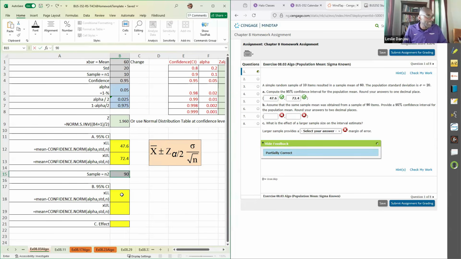And then it says, same 95%. Can we find the lower and upper limits? So grab the formula, double click, paste, double click in your mean, same mean, double click in your alpha, same alpha, double click in your standard deviation, same standard deviation. But the only difference is your sample size has changed. Once you have all of this, copy it. We're going to change this from a minus to a plus. Press enter.